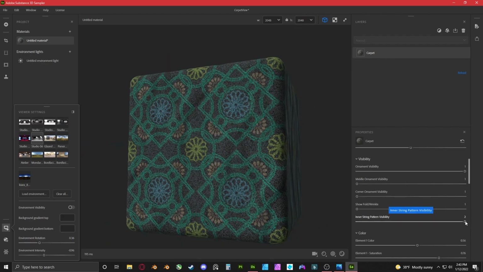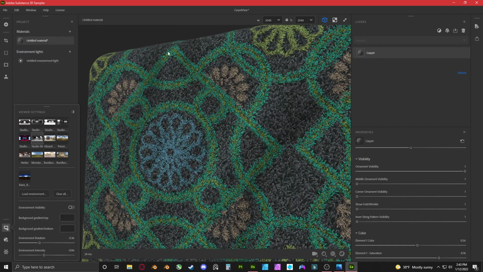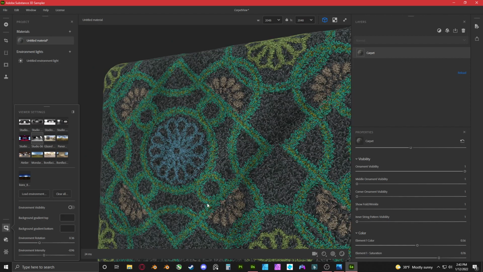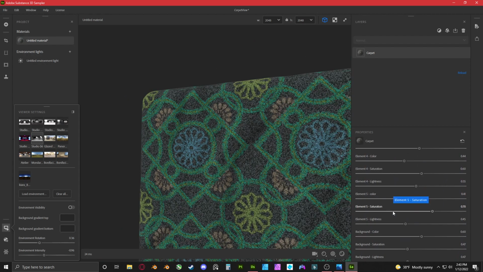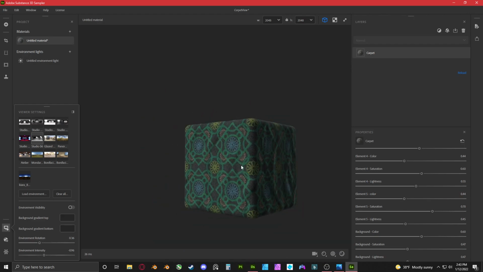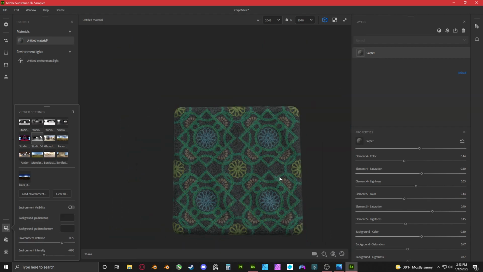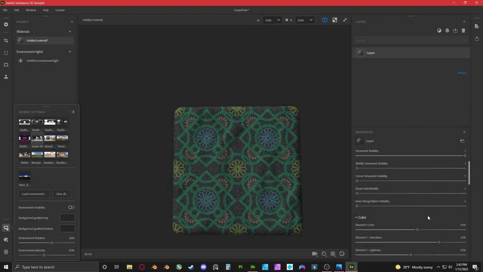Oh wait, one more thing. That inner string I was talking about, where I wanted to add an extra color right in between this shape, doing so turns on another panel for this color here, so I can change this as well. But yeah, that's like the majority of all the parameters I exposed.